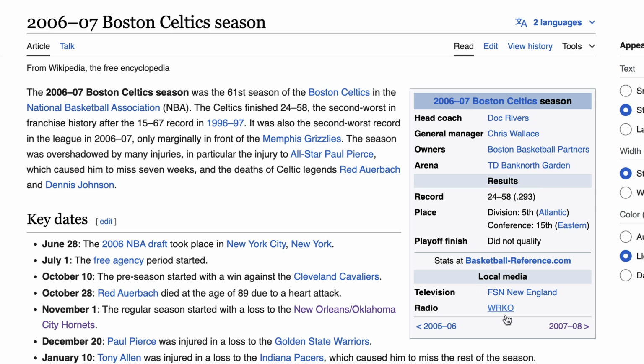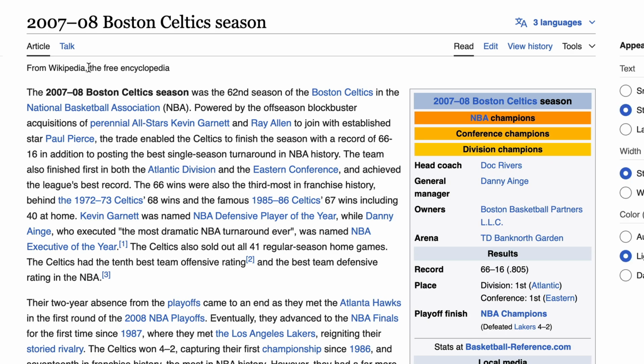This also matches. Let's go back to the 2007 season to see if we can understand why the sudden increase happened. I think this is it.